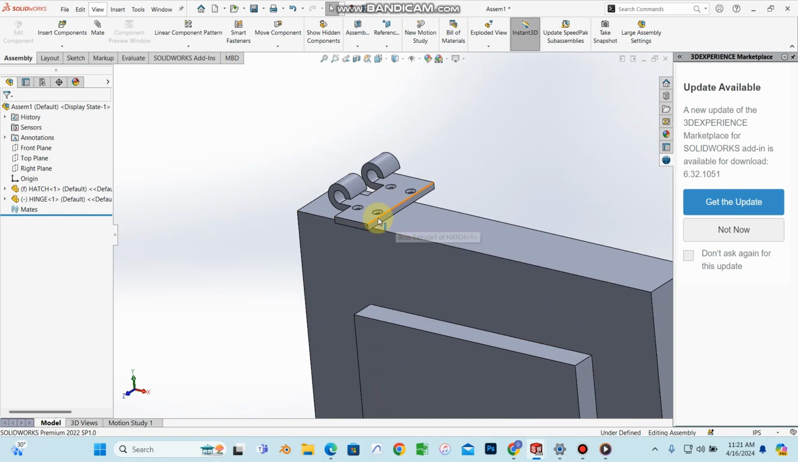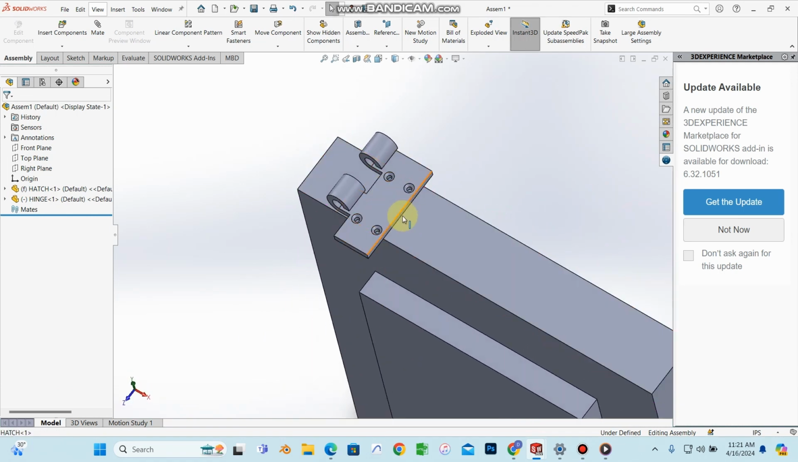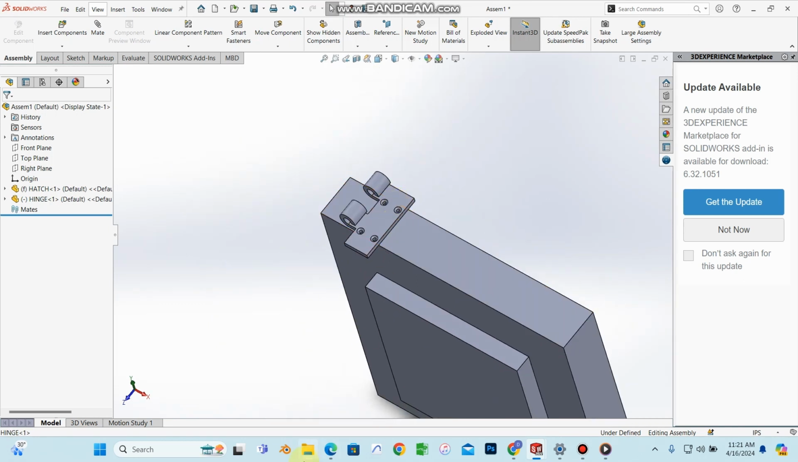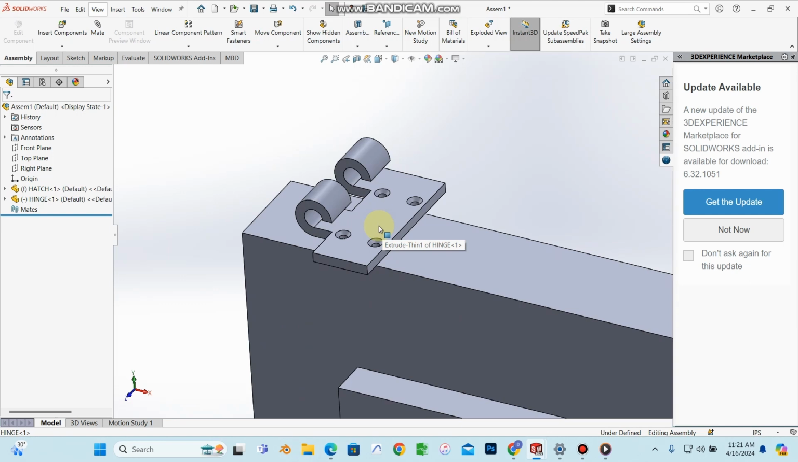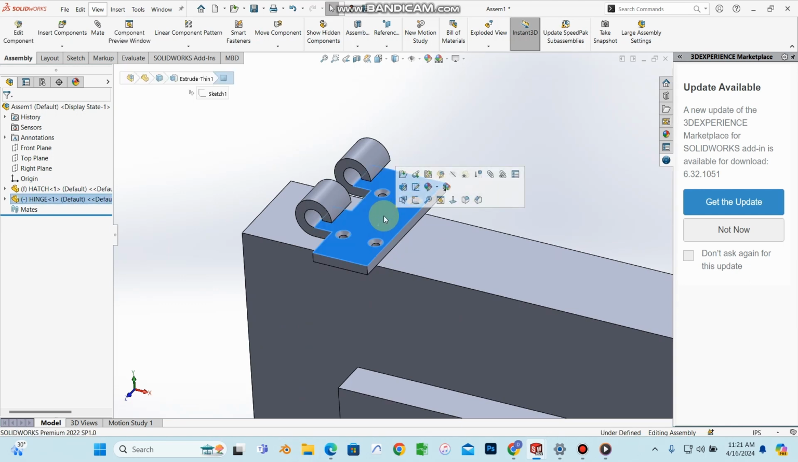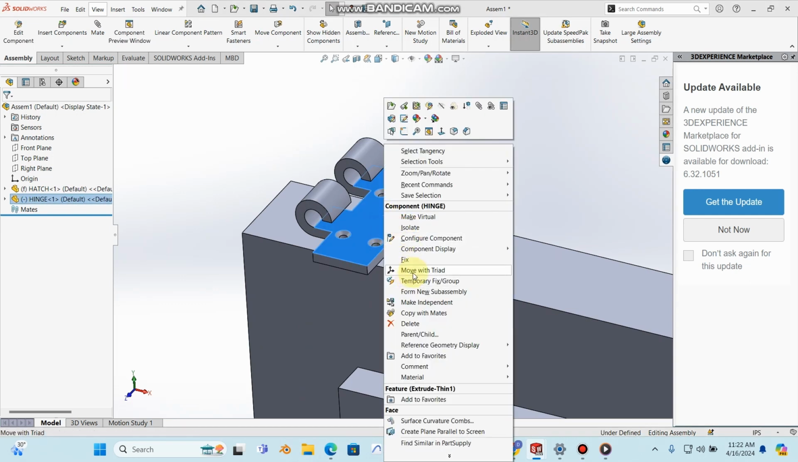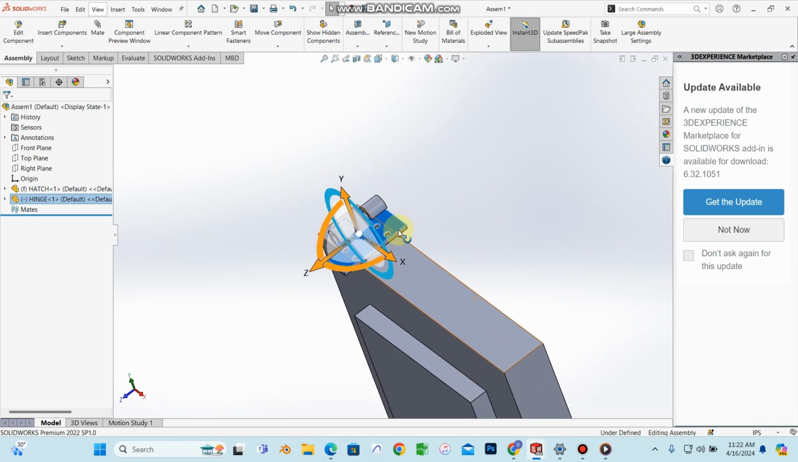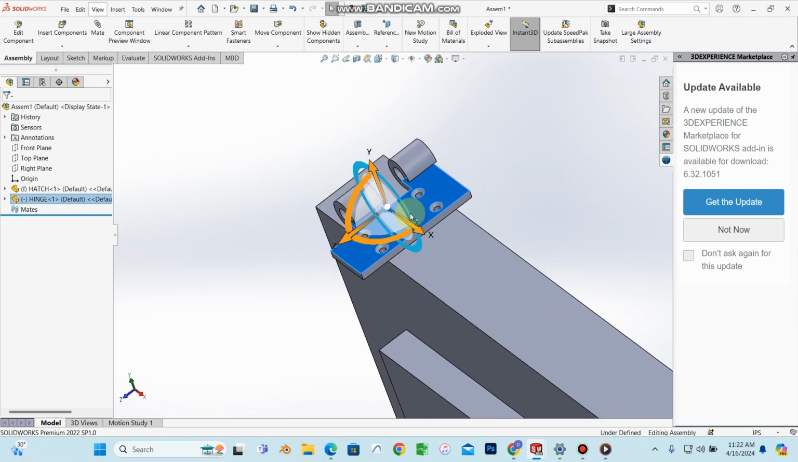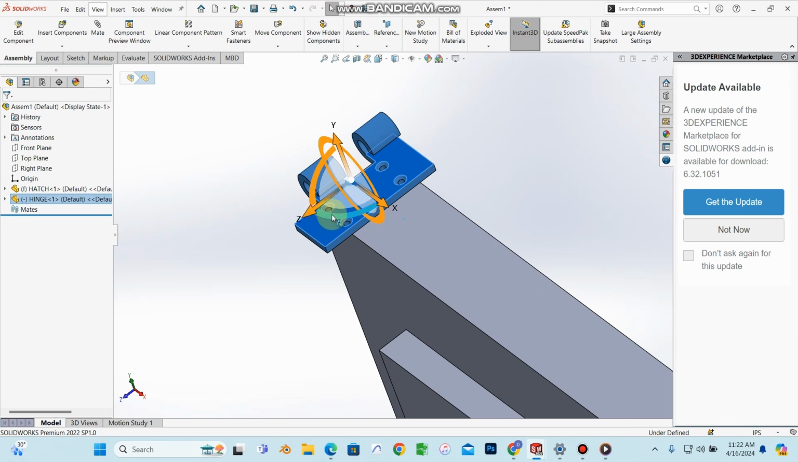Okay, let's mate these two things before we add our screw. So now we want to rotate it. To make your rotation easier, just click on the hinge, right click, and then come here, select move it. Tried. Good. Now you can see that you can now rotate, you can now move. You can use the arrow to move, and then you can use the curve to rotate.